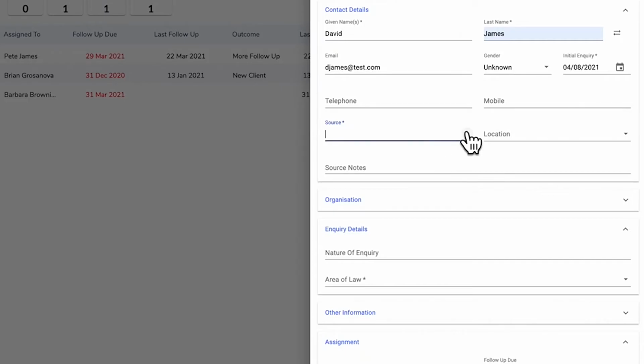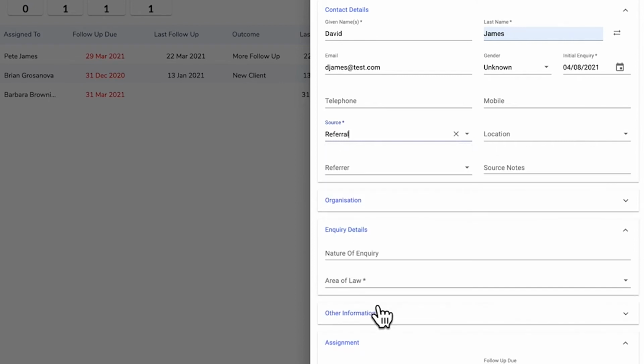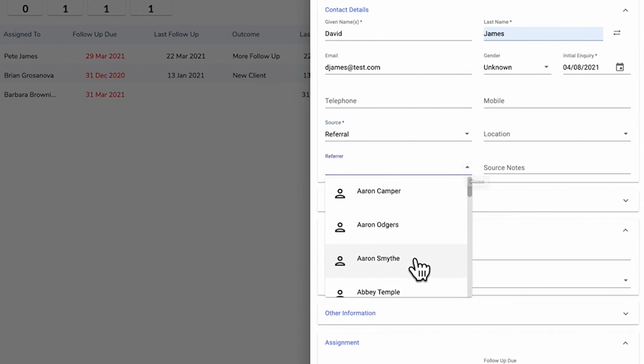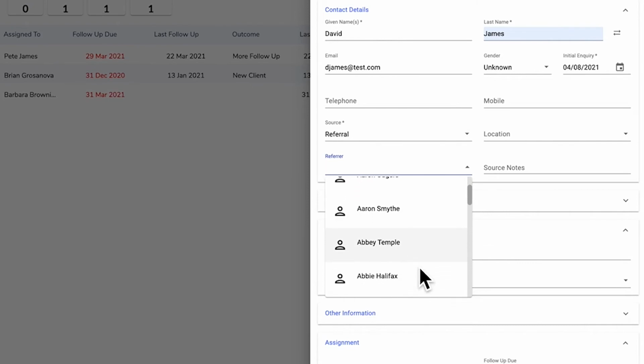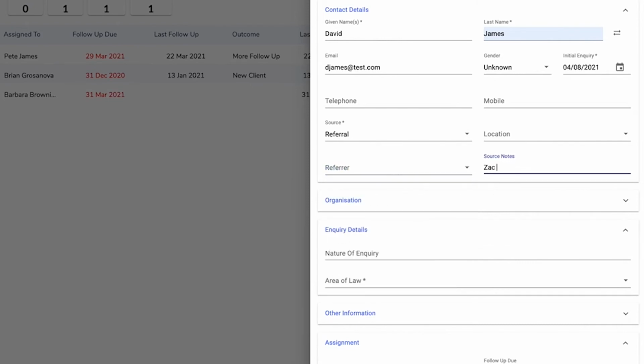A special type of source is the referral source. When this field is selected, the screen rebuilds to allow you to select an existing referrer from your contacts database. Alternatively, enter the referrer name in the Source Notes field. Note that neither of these fields are mandatory.